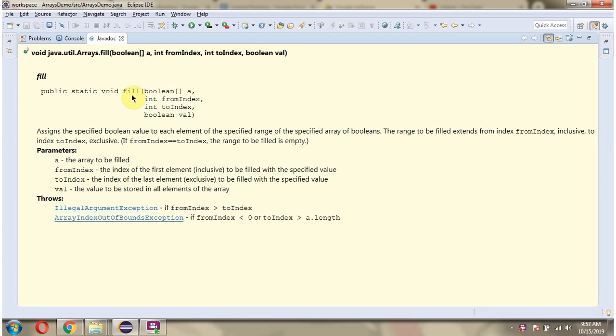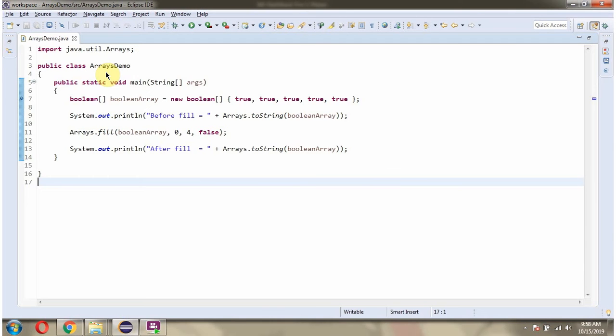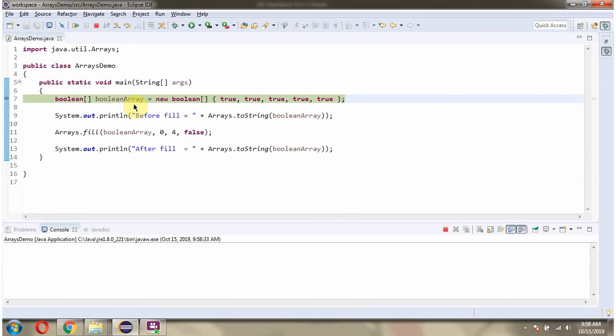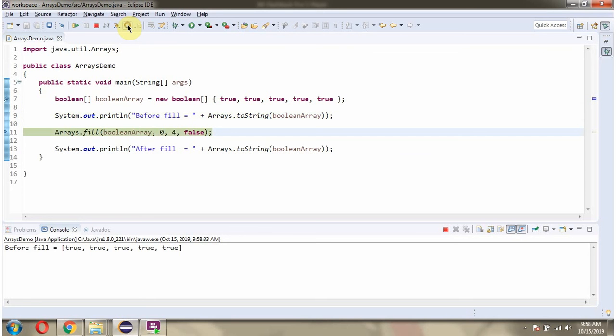In this video tutorial, I will explain the fill method of the Arrays class, which accepts a boolean array, from index, to index, and the boolean value. Here I have defined the class ArraysDemo. Here I have defined the boolean array. It has 5 boolean values. Then I am displaying the boolean array content.